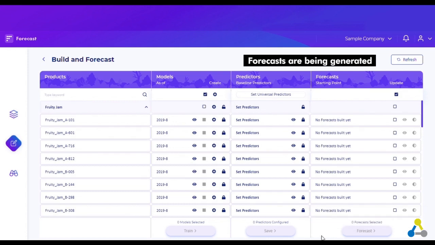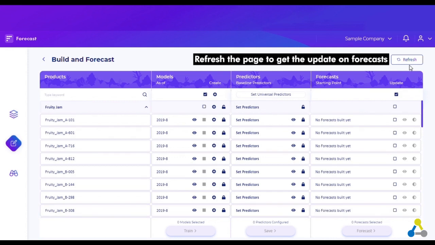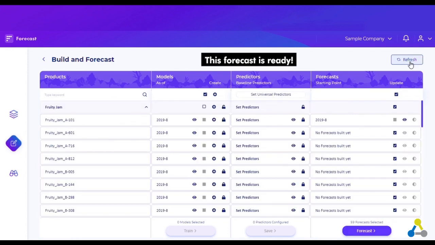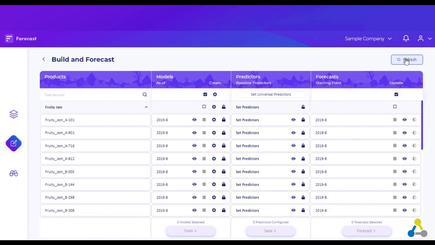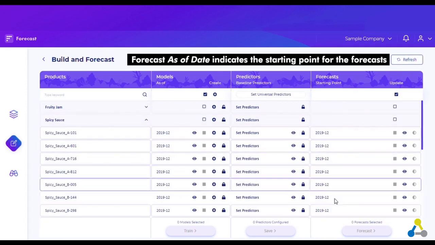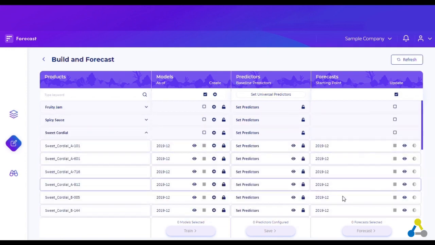Once again, refresh the page to get the update on forecasts. Unlike model building, forecasts get generated pretty fast. Refresh after a while and you will have all the results. In the same panel, you will see the date indicating the starting point for the forecasts generated. This is the next time point from your last data point uploaded.